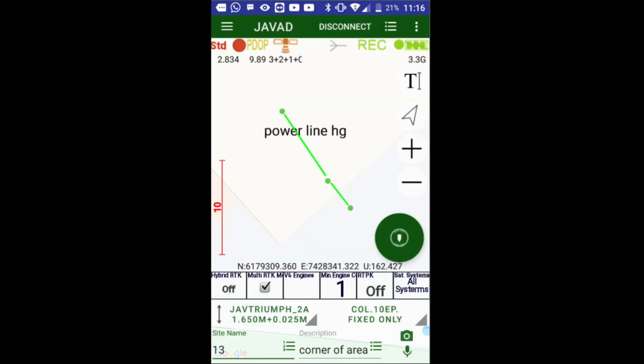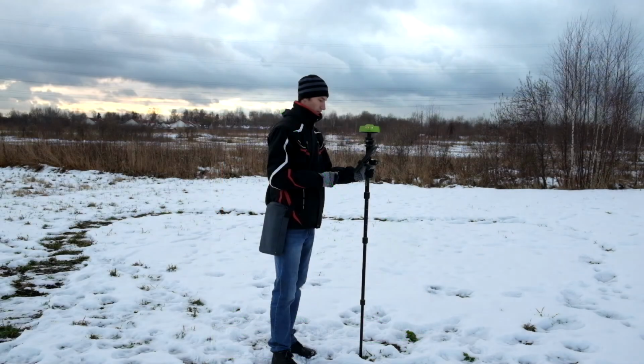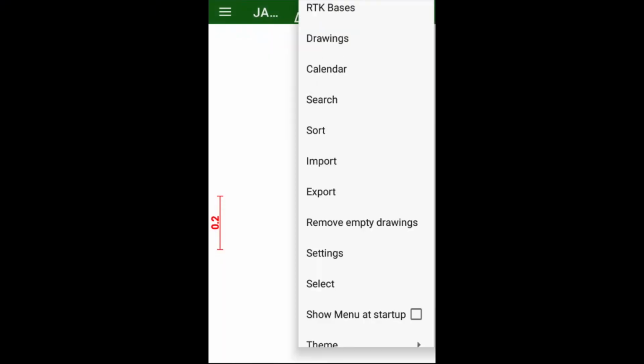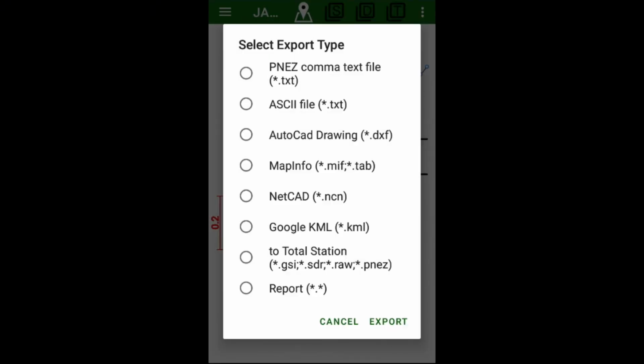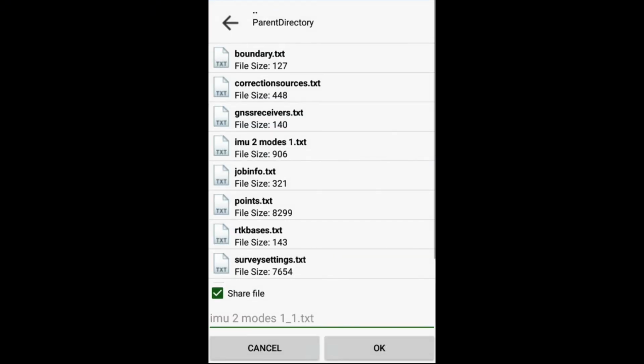So you bring into your job all the information that you can collect in the field. No paper sketches, no text notes are required anymore. And the surveyor can export all the data immediately from the field by email, cloud, or to a messenger.